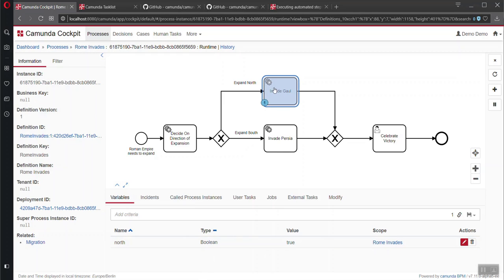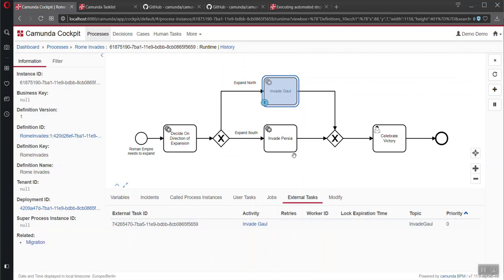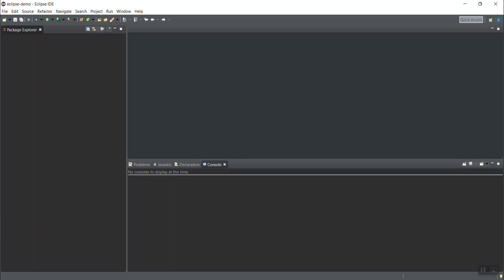So now that we've actually done that, we have a new external task. And there it is, invade Gaul, and we're going to actually build that in Java instead of JavaScript. So let's give that a shot next. Similarly to the JavaScript worker, we are going to do a lot of copying and pasting, so that's good news for everybody. And we're going to start inside Eclipse. As I said, I'll be using Eclipse, but you can use any IDE you like.